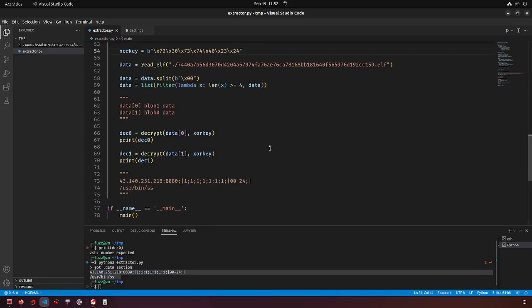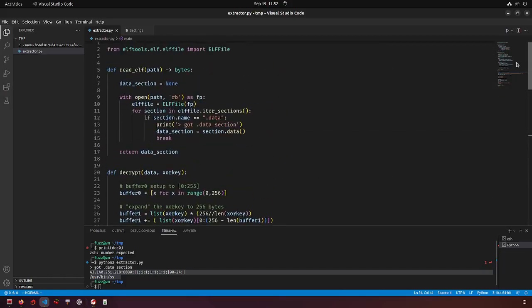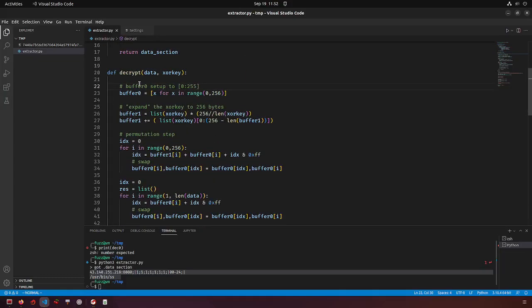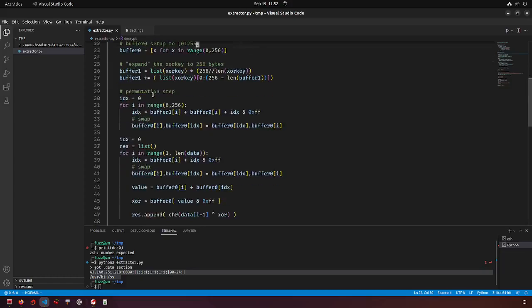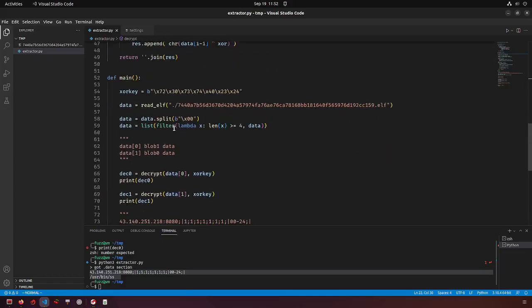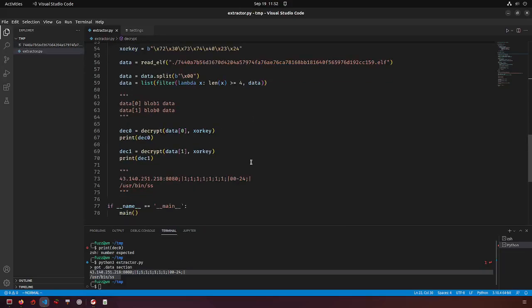I have to look into the best way to actually get this key out of the malware, so that the extraction doesn't depend on the key, which it does at the moment. But yeah, I think we've covered quite a lot of ground here. You saw that with these ELF tools we can read the data section. I showed you the decryption algorithm, and we reversed that, just wrote it down in Python. And now if you just supply the file, then the extractor will actually get the decrypted sections out for you.